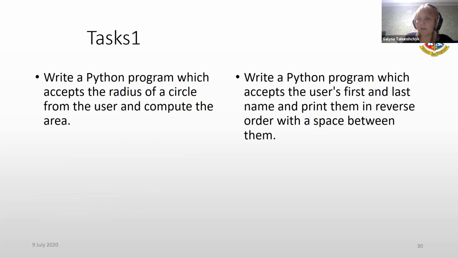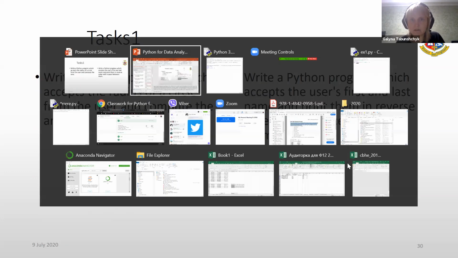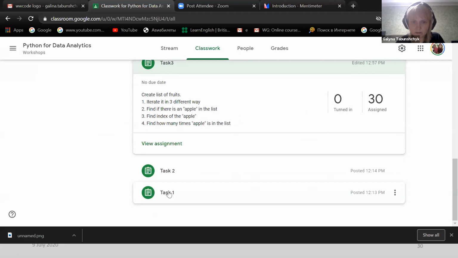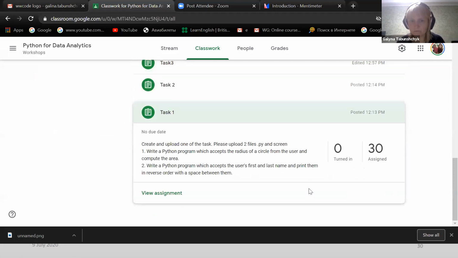So we come to our first task. This first task is located in Google Classroom. Here, you see, it's duplicated from the presentation.